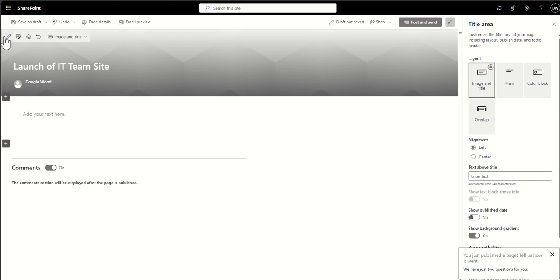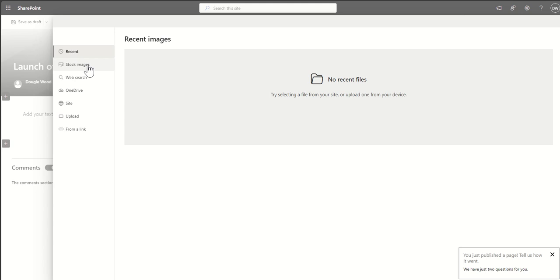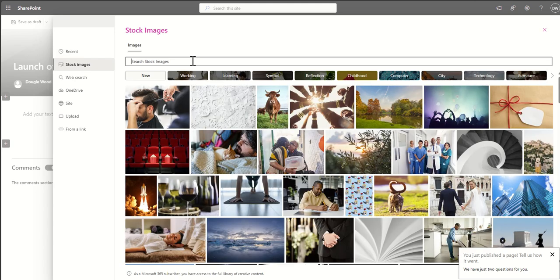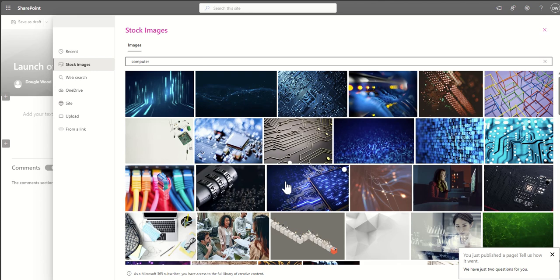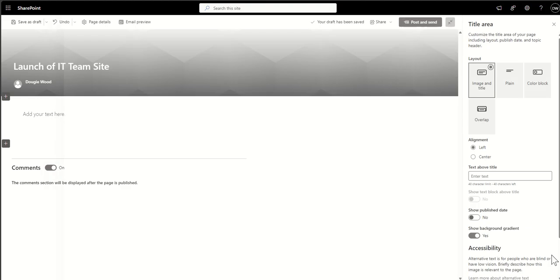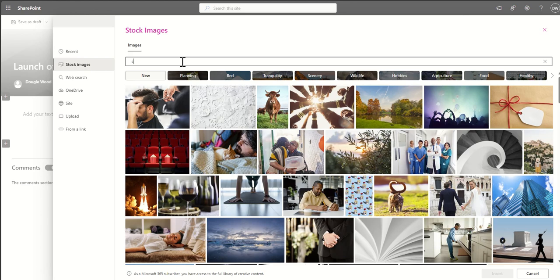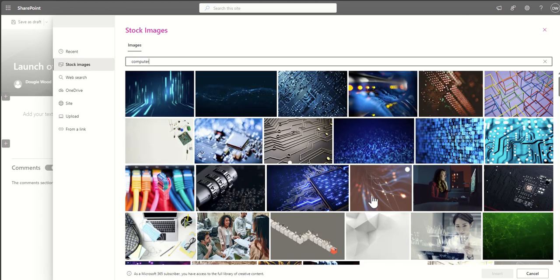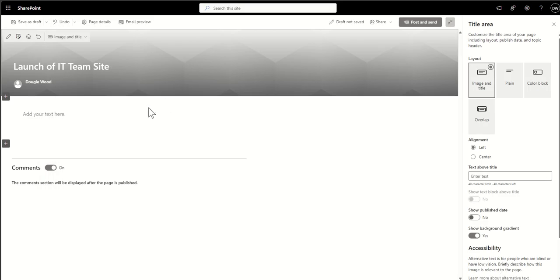We could add an image by clicking on the pencil button across the top up here, selecting the browse image button, and then clicking on stock images. Then you can search all sorts of things in here, but I'm just going to look for pictures of computers to find something that looks a bit more IT. So select that image. Whoops. One more time. Stock images, computer. I clicked away too early before. Select the image, click on insert, and then it will put the image in the background.